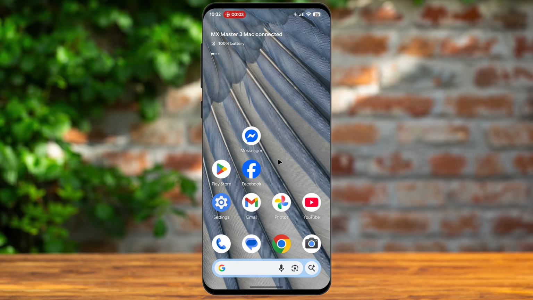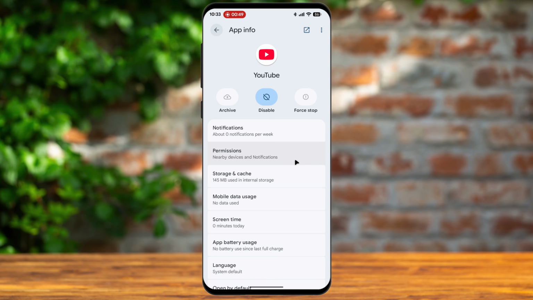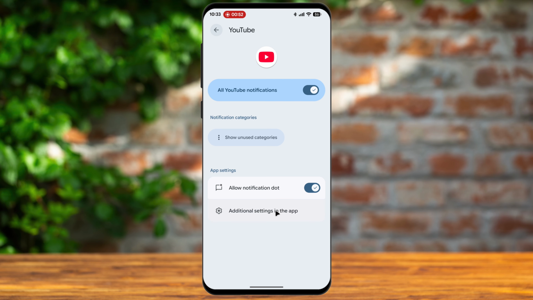The absolute fastest way is to find the app icon on your home screen. Long press the app icon until a small menu pops up, and then tap the little I, Info, circle. This zips you straight to that app's main settings page. From there, tap on Notifications. Now here's where the magic happens.